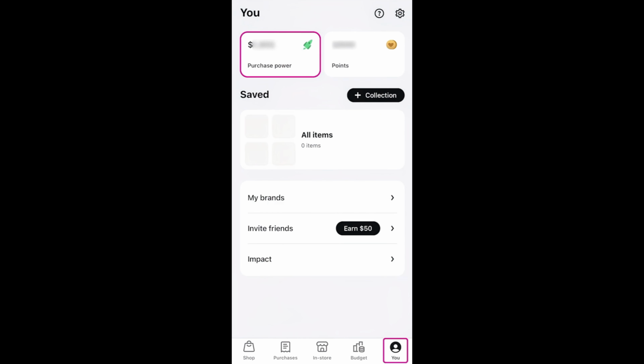When you arrive at your account page, you'll see your purchase power displayed right at the top of the screen. It's usually next to your Klarna points. That's all you have to do. Your purchase power should appear right there, showing exactly how much you can currently spend through Klarna.